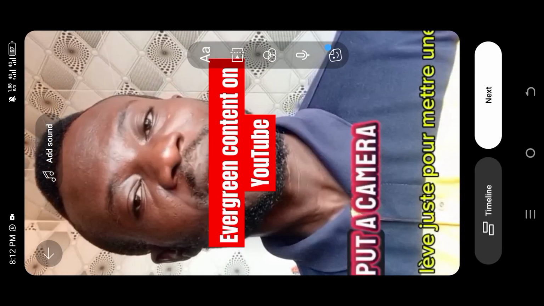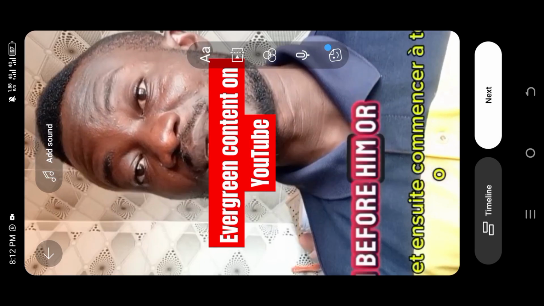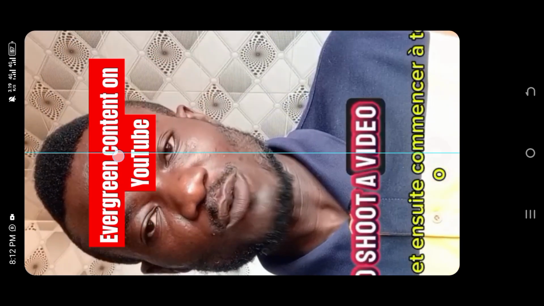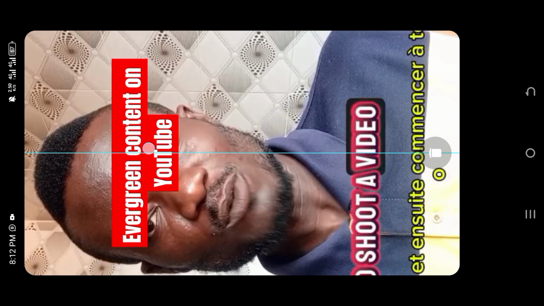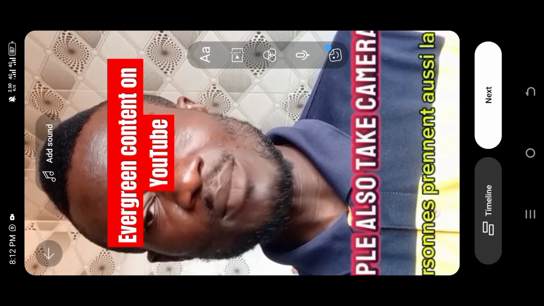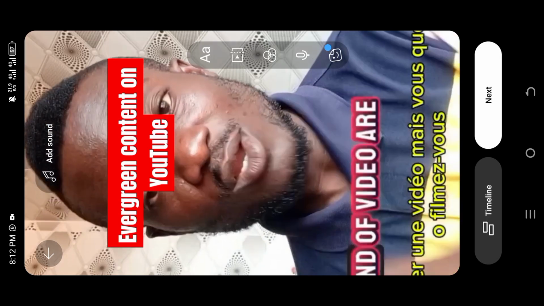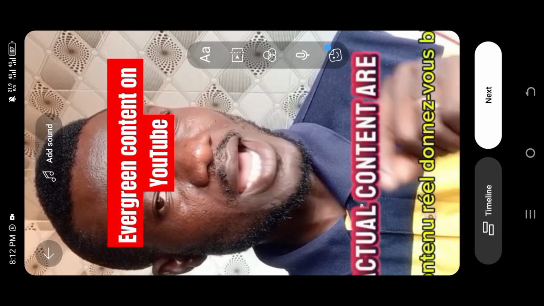Great. So now your text, with this text too, you can position it at wherever you want to position it. Okay, so now you see it's moving on the screen, so you can position it at wherever you want, and that is it. And then you can also time it. You see, you can leave it to display on the screen from start to the end.